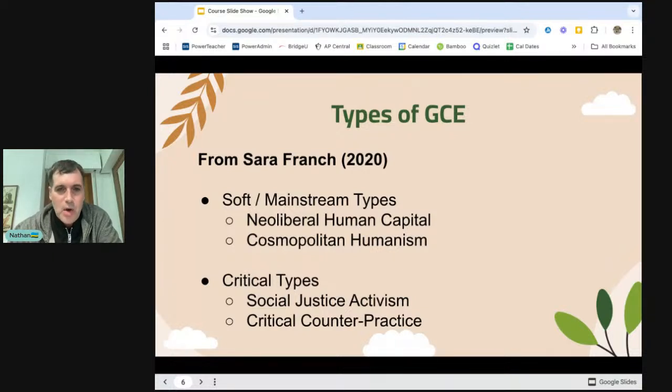So Sarah Franch talks about two kind of soft or mainstream types that she refers to as a neoliberal human capital type. That's an approach to global citizenship education where it's about the individual student developing their own personal skills in order to be marketable and employable in a globalized world. So it's very much about their own development of their own human capital. And I'm going to kind of push back against that type of global citizenship.